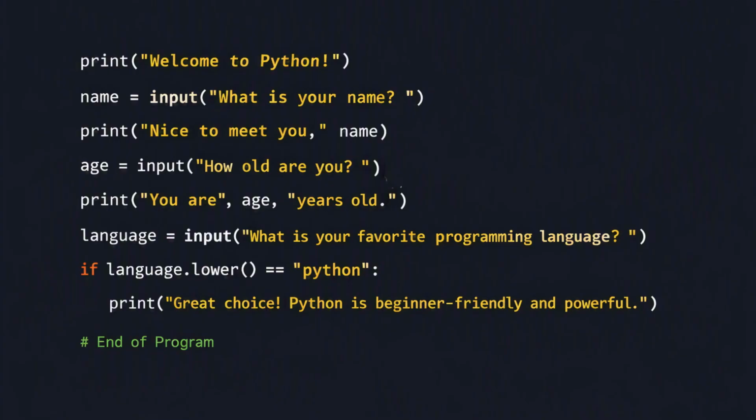Run the program again and try different answers to see how it reacts. Each time, Python reads your input, stores it in a variable, and decides what to do next. That's the power of programming, turning simple text into interactive logic. Congratulations, you've completed your first real Python program.